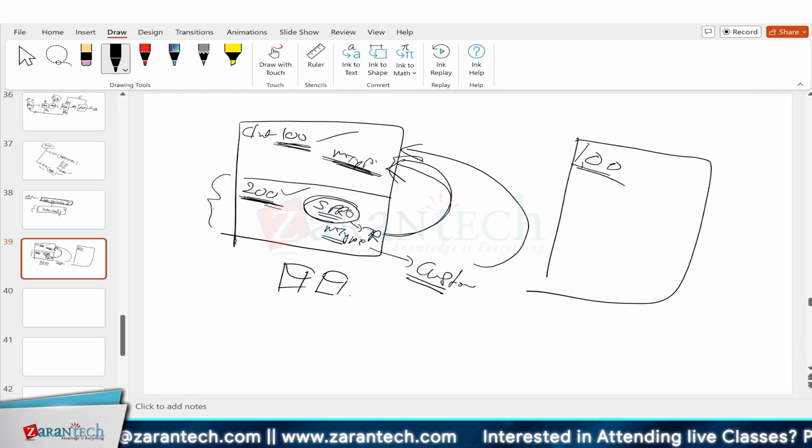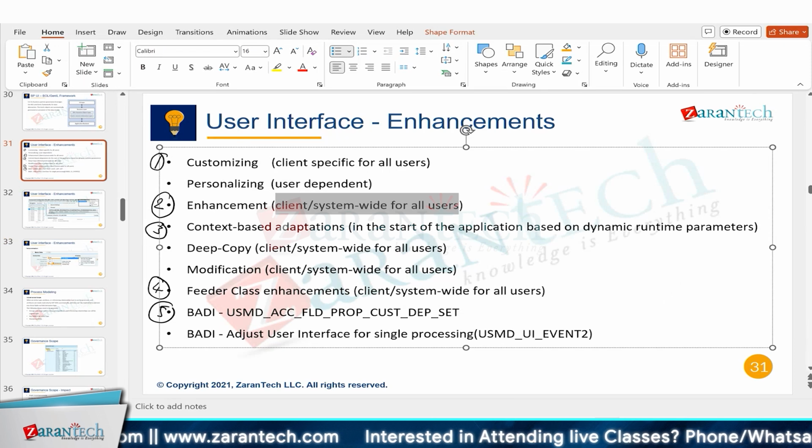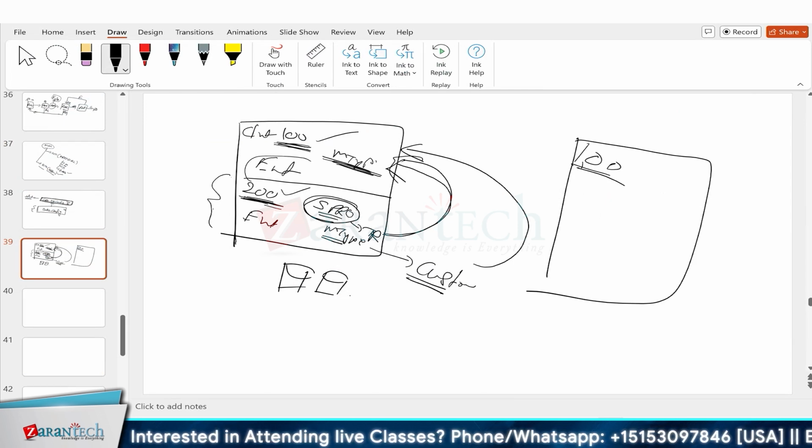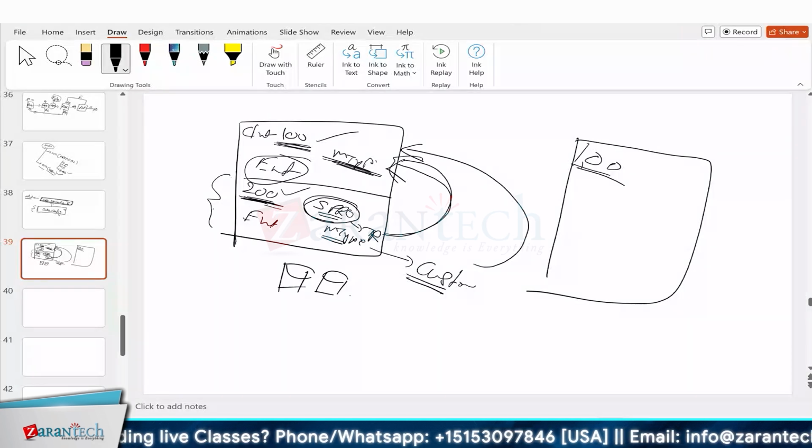Whereas enhancement is system wide, just like your ABAP programs. That's why it says system wide for all users. So I do the enhancement either here or here, and it will reflect in all the other clients because it's at the system level, just like your ABAP programs. That is one difference. But here, at the UI level, what difference does it make between customizing and enhancement?